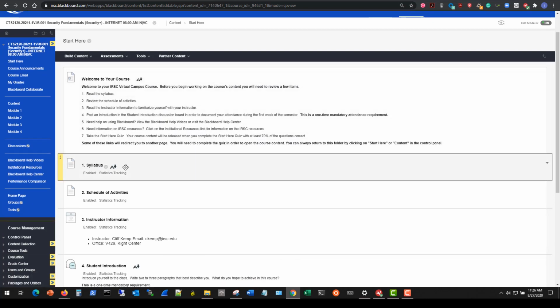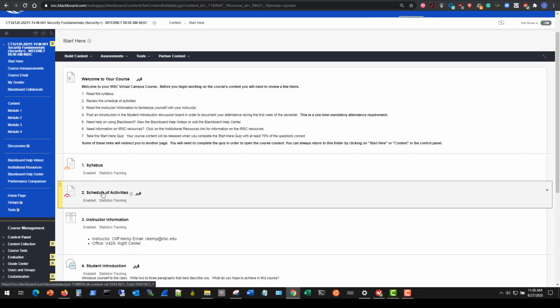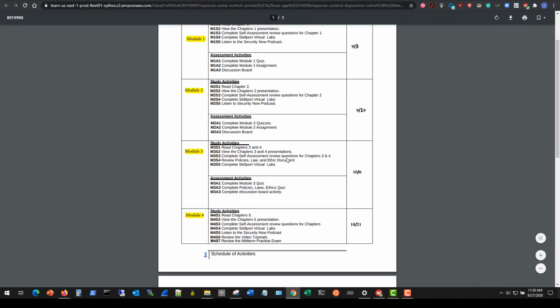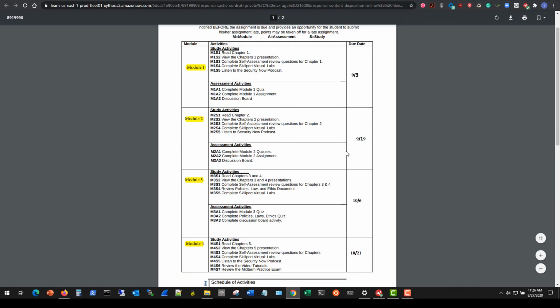And here's where our syllabus and our schedule of activities is. In that, you're going to see the activities, the schedule for due dates for our projects, different assessments, and when the modules should be completed by.